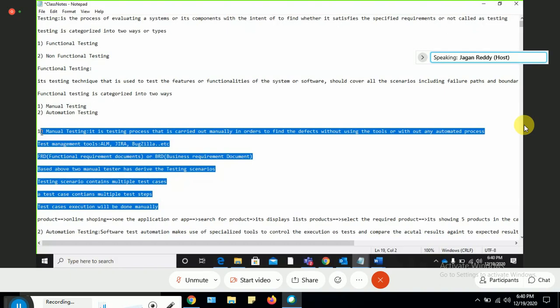Based on the test cases they defined, they write the test steps for each test case. And they will be executing those test cases manually. You may ask how they can execute the test steps manually. It means just open the application and navigate the steps manually, whatever steps I have written for each test case.